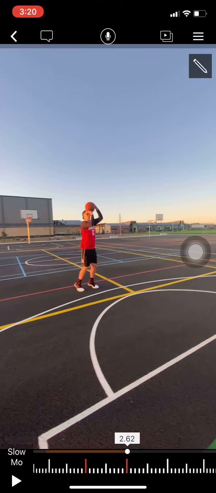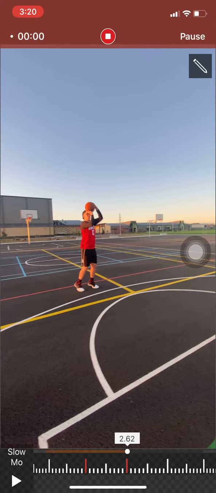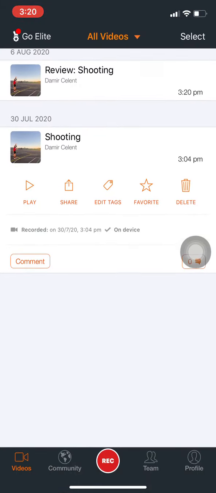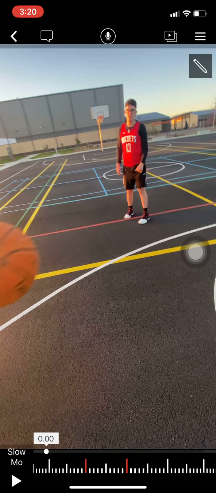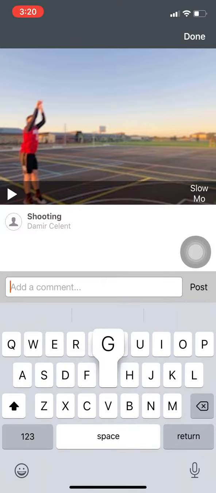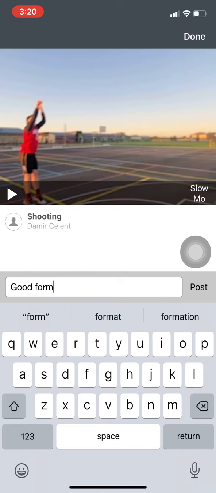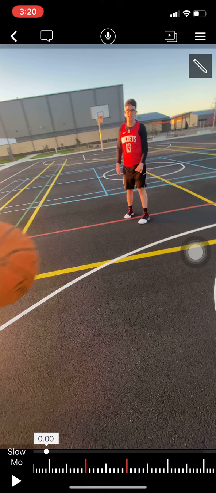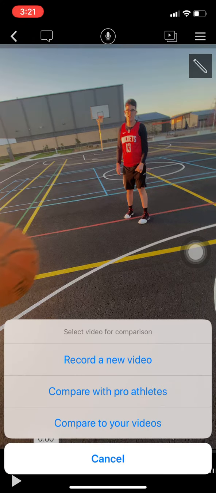Also, you can record your voice over by using this button up here. Right now, I'm recording my voice over my own video, so when I play it back, I will be able to hear this recording. And that pops up as a review of my video. If we head back here, you can add comments as well. So if you want to add a comment at this point in the video, you can say, good form. Something like that.